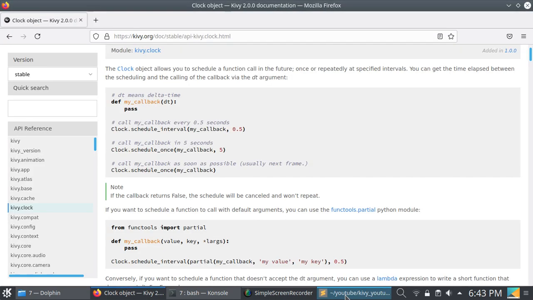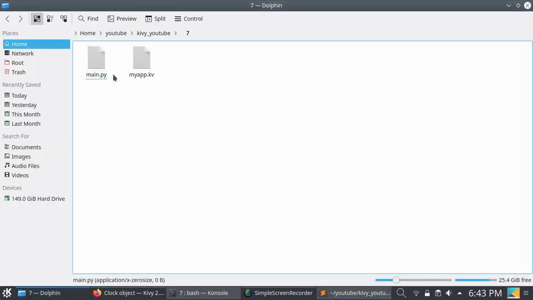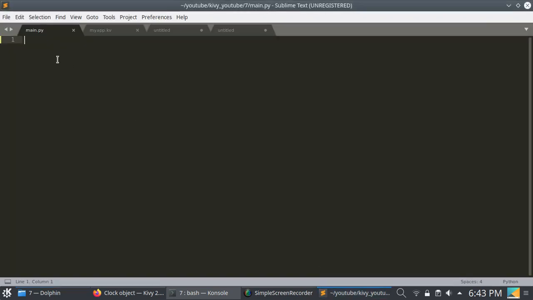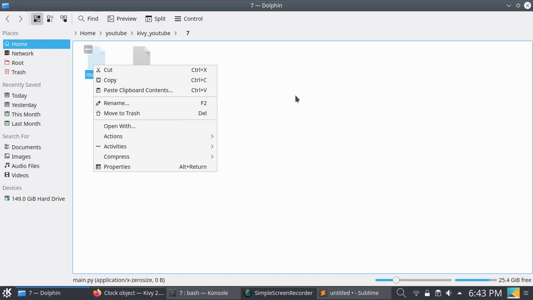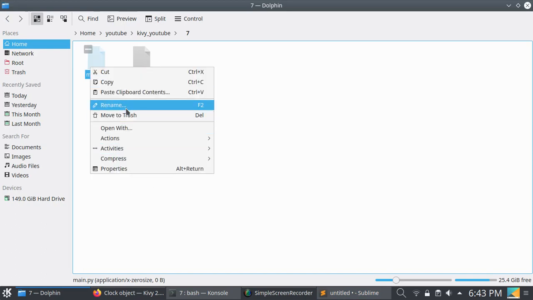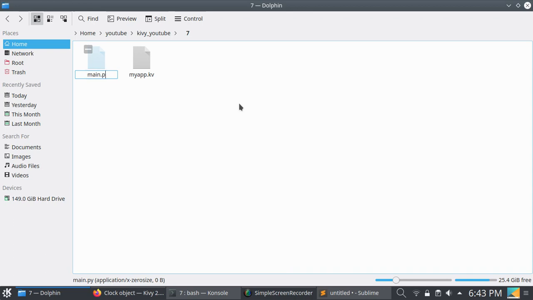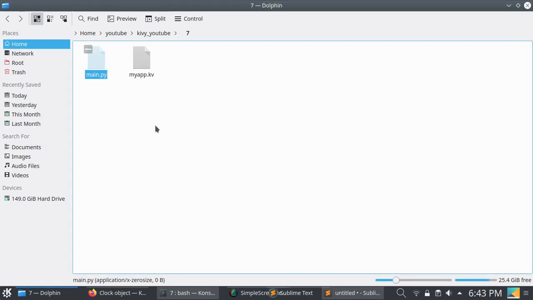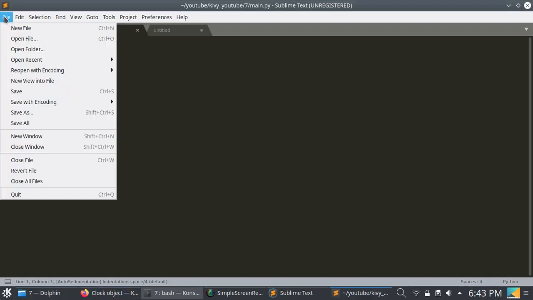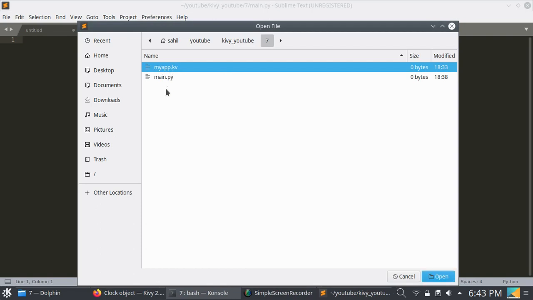Before that, this is my project folder and I have created a main.py file and a myapp.kivy file. To initialize our class we need a Kivy file. I'm opening them with Sublime Text, the main.py and the .kivy file.